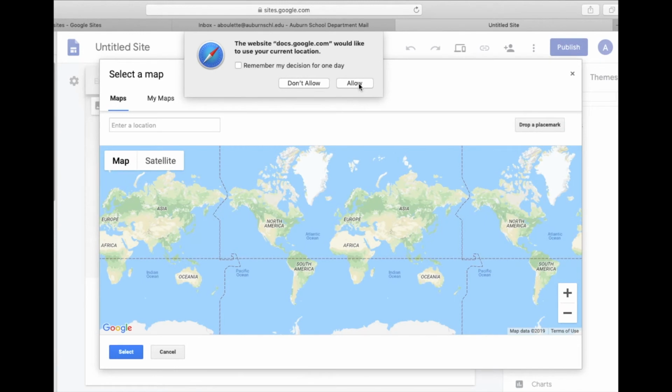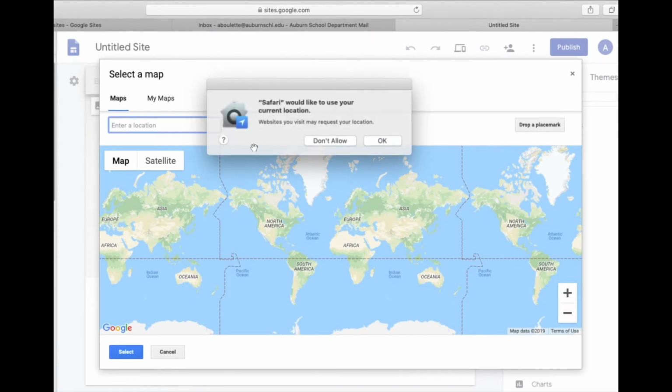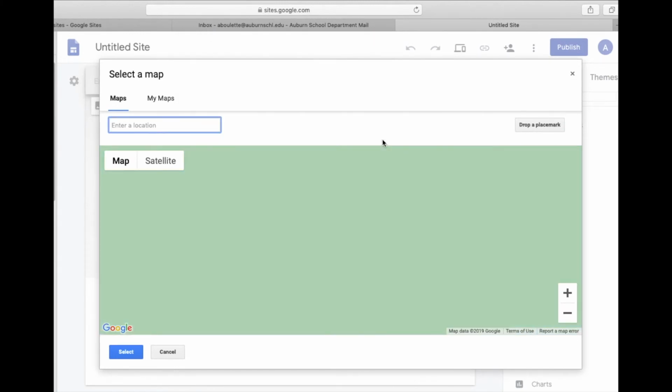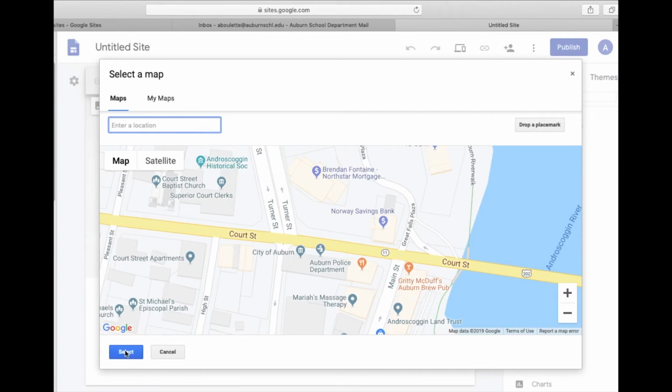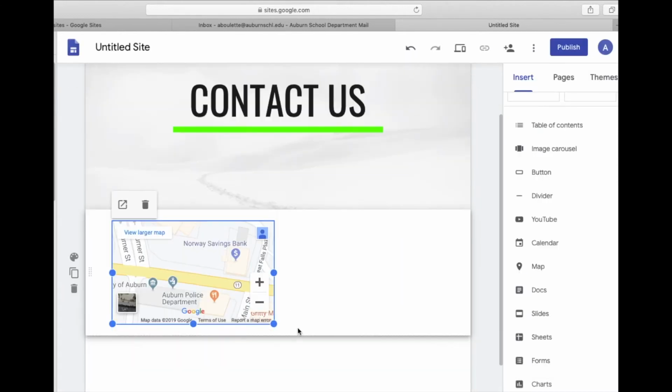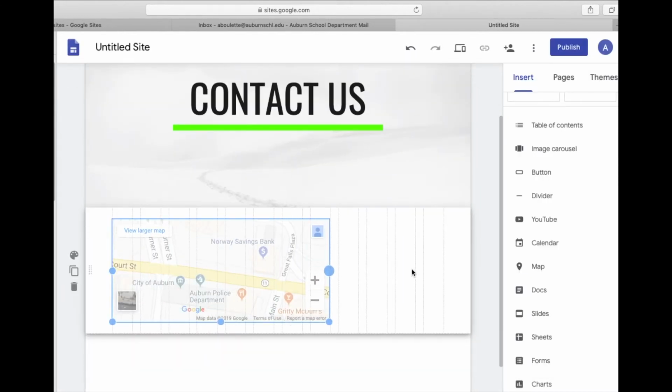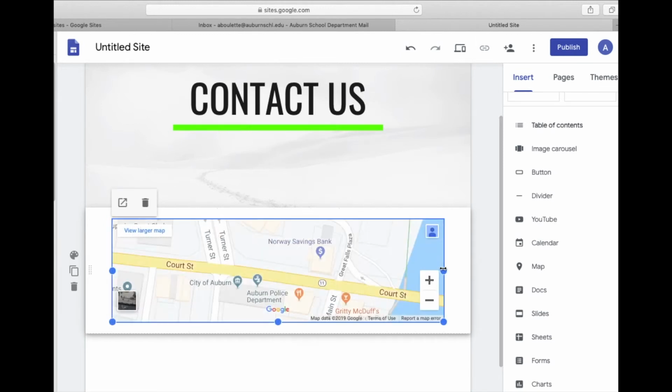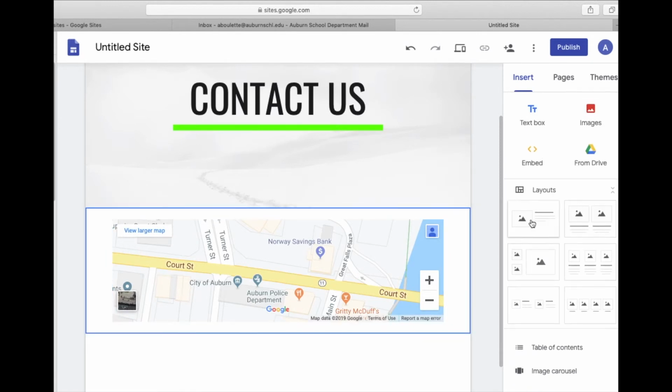If you wanted to add a map, there is a feature for that. All you have to do is click map. You can allow them to find your location if that's what you want and insert that. And it will pop up every time somebody's on the Contact Us page so they can see where you are. You can also type in a specific address if you would rather type in an address.